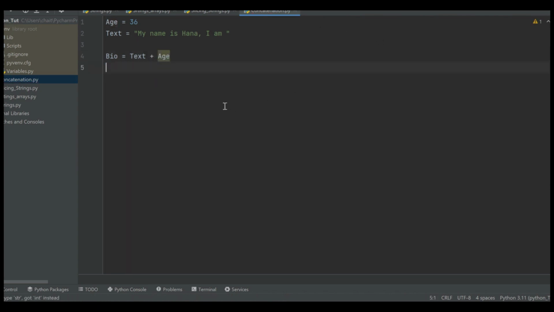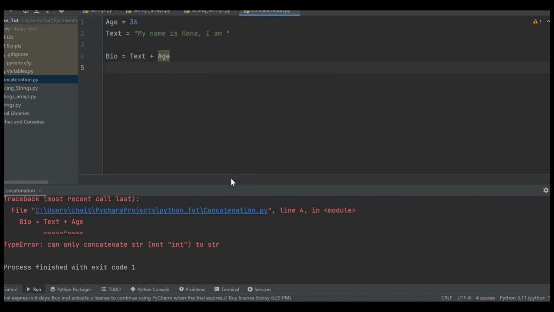Here it is not possible because we are trying to concatenate numbers as well as strings. If you try to run this, it throws an error. If you see the type of error, it says can only concatenate string to string, not integer. So this is the error we are going to get, but we can combine strings and numbers by using the format method, like I explained. Let's see how we can do that.